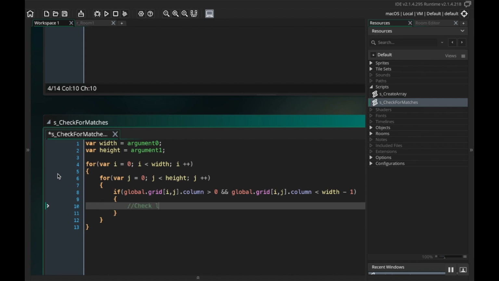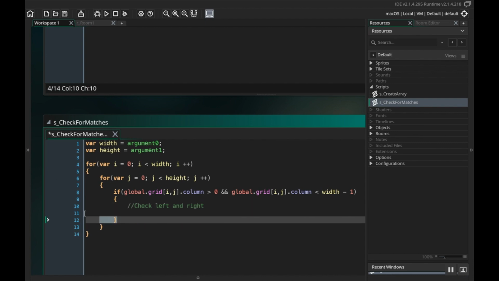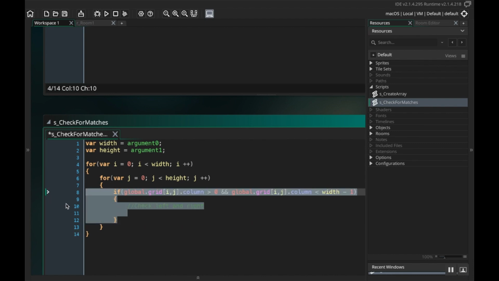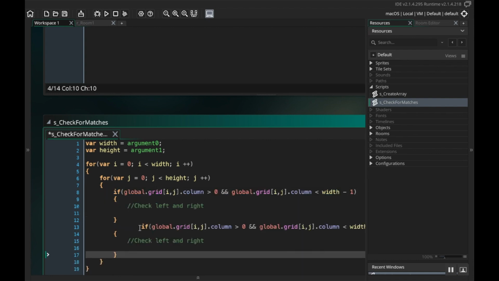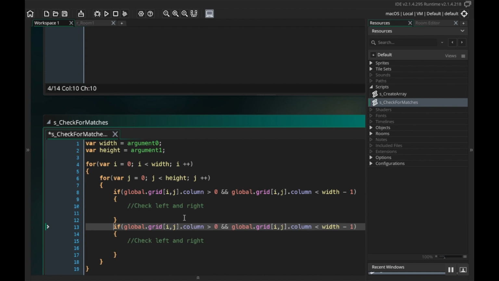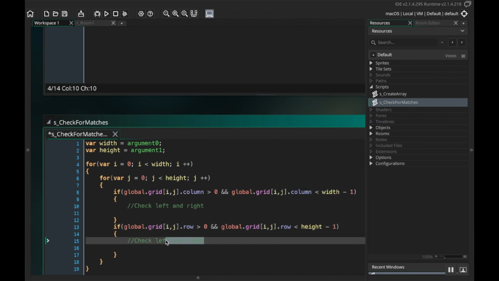So check left and right. And then I can do the same thing with the row. So I'm just going to copy this and paste it down here. I want to say if the row is greater than 0, and if the row is less than height minus 1. And then instead of left and right, this is going to be up and down.